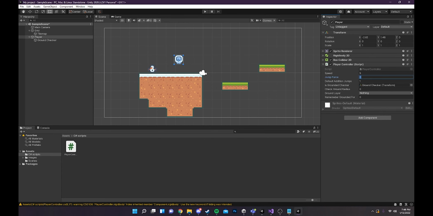Now we just add a bit more variables for this. For the jump force, we'll say 5. Actually, let's be fun with 10. Additional jumps, just leave it at 1. And the ground radius to 0.05. Yeah, like that. And now we have to set the ground layer.